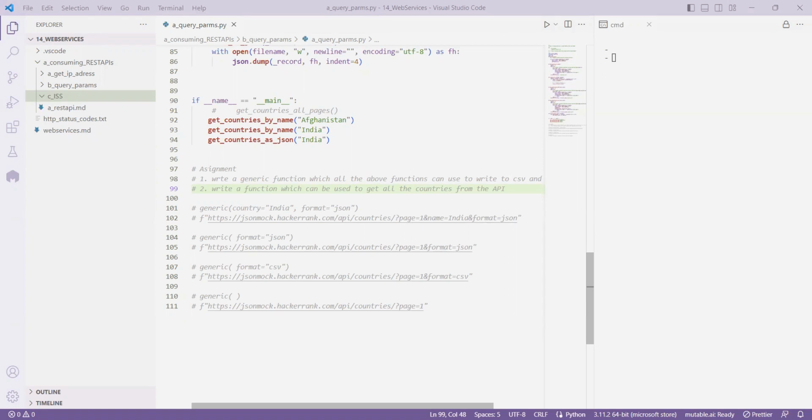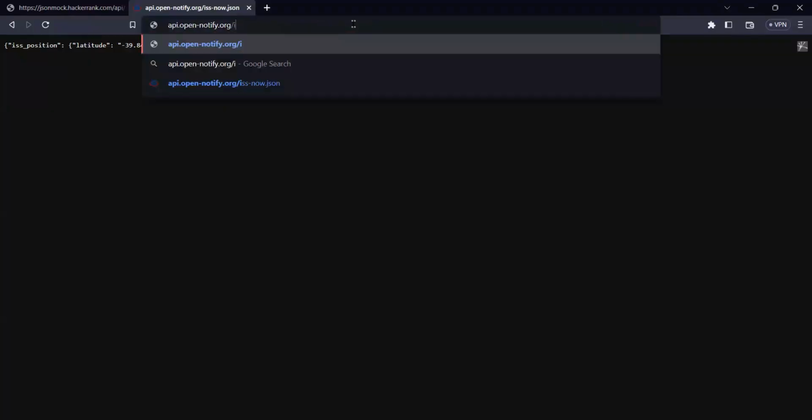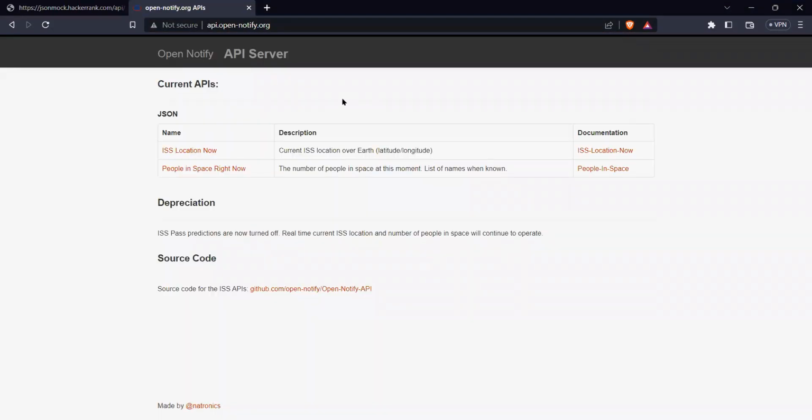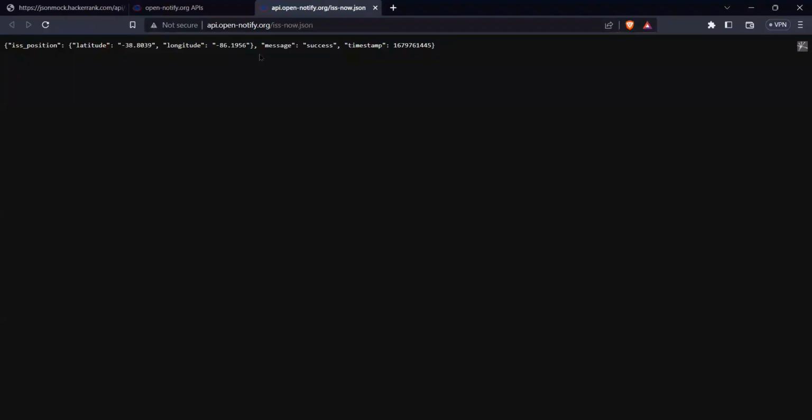So let me share the screen. Open Notify is a website. If I remove that API from the URL, you can see Open Notify is a web page they created. There you can see the current API, and from that you can get the ISS location, with its latitude and longitude.